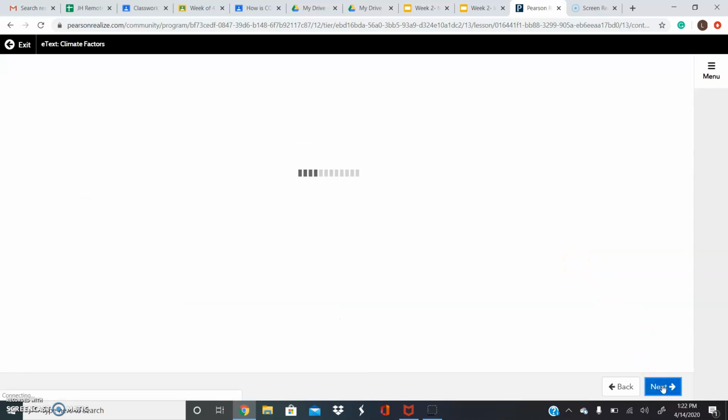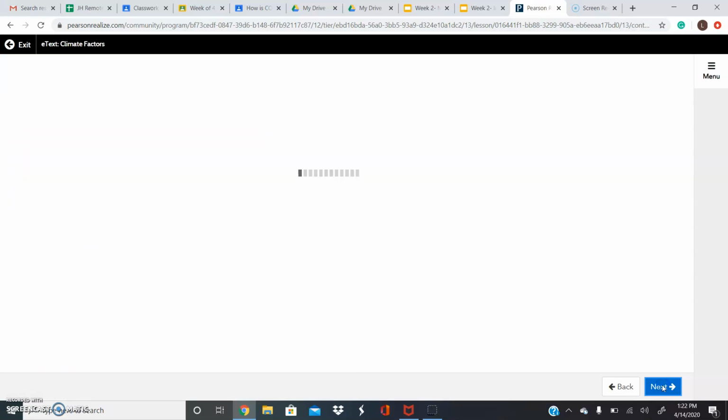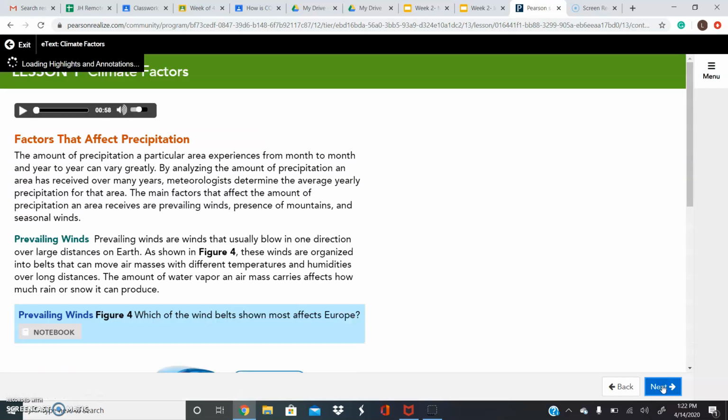So you can go through this whole thing. It's not very long. Just like our textbooks at school, they're fairly short chapters and fairly easy to get through. If you have any questions, please let me know.